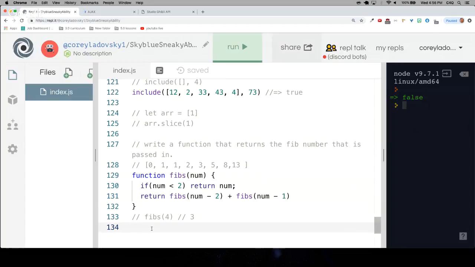So let's think about this. 2 comes in, it doesn't hit our base case, and instead goes 2 minus 2 is 0. So fibs at 0 plus fibs at 2 minus 1, fibs at 1. And we go, oh, 0 plus 1, and we've returned the number 1. Exciting. So this should work for 2. Very cool. So what if we wanted to try fibs at 3? Let's see if we think this is going to work.